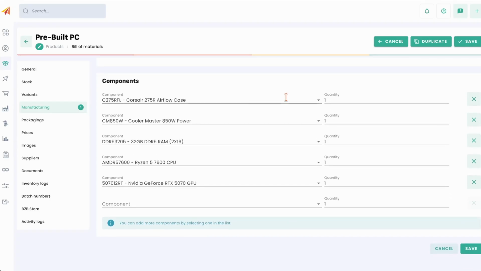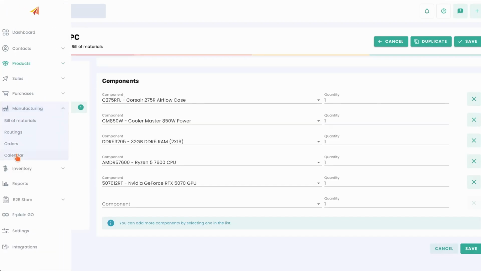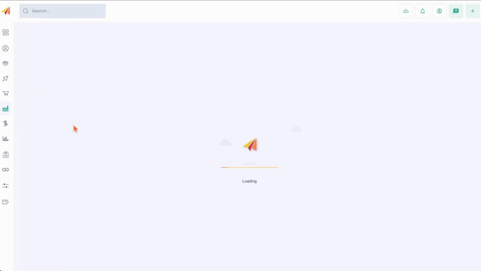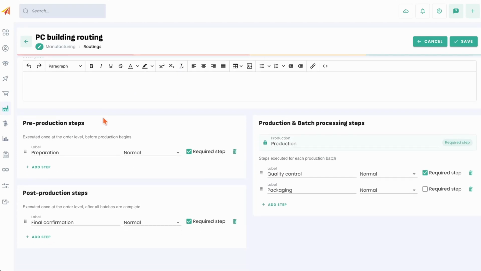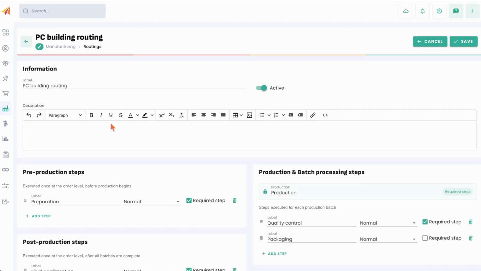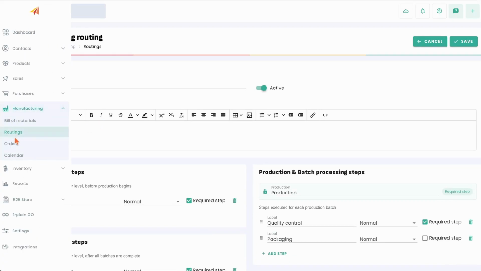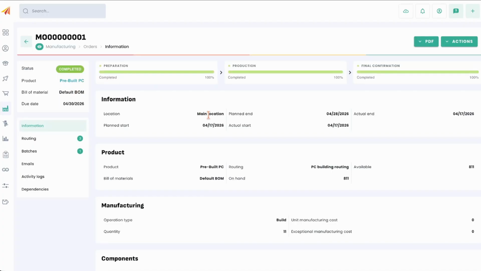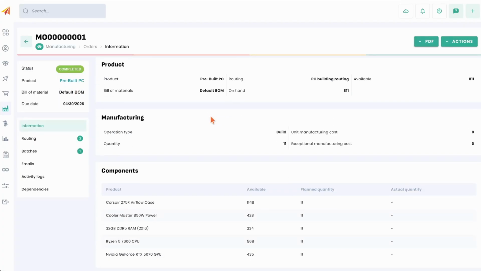You can define your bills of materials, meaning the list of components required for each finished product. For example, here a pre-built PC is made up of a case, a power supply, RAM, CPU, and GPU. You can also set up routings to define your manufacturing processes and plan your production orders. Component inventory levels are automatically updated as products are assembled. This gives you real-time visibility over both components and finished products.